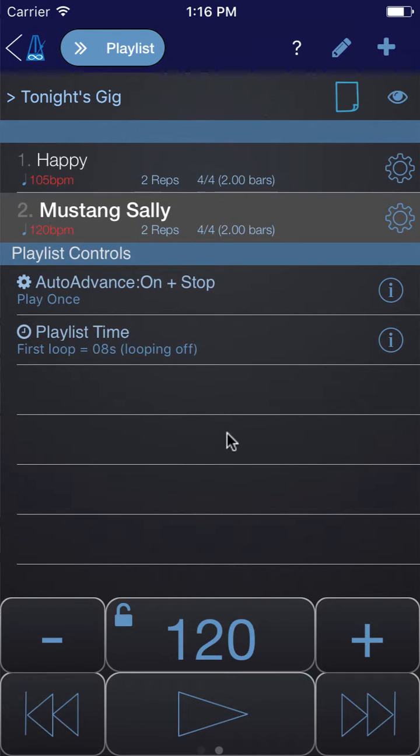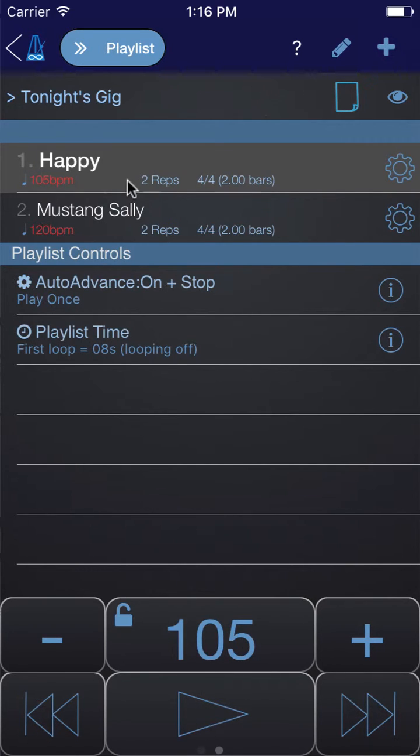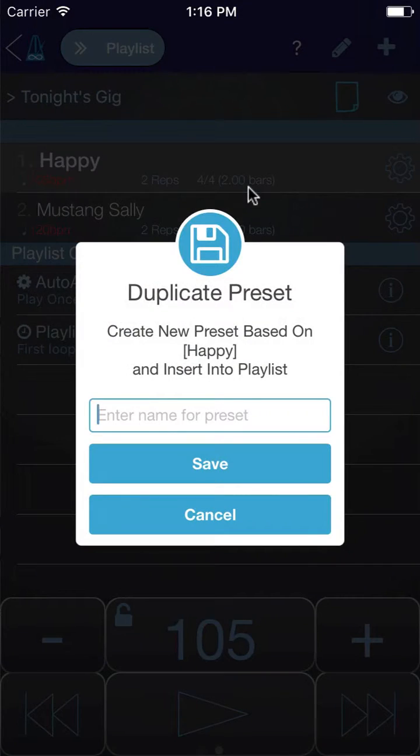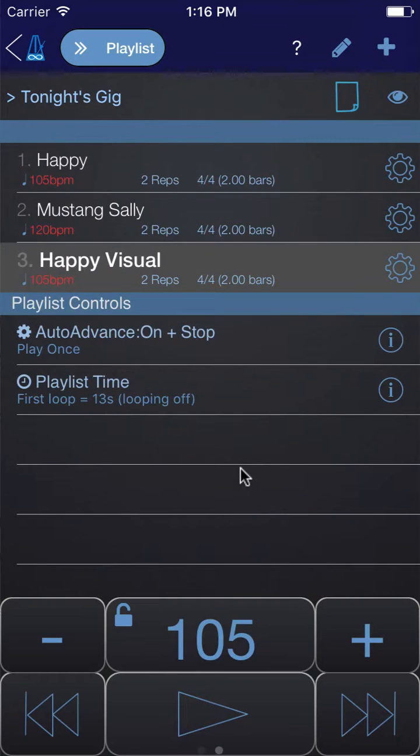Now, one of the things Tom was asking for was a count off, but then a visual display of the song continuing. And I guess he means without a click. So this is how I would achieve that. Let's say we want a click for Happy. I'm going to click the plus icon in the top right and choose Duplicate Item with New Name. And I'm going to call it Happy Visual and click Save.